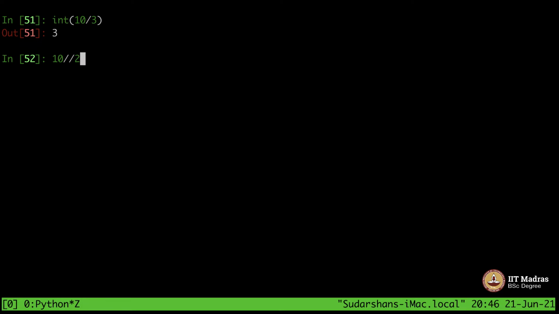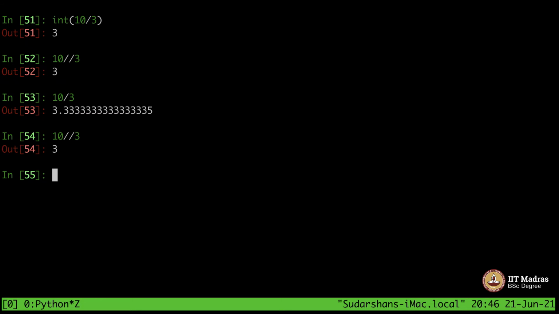There's another way of doing this. If you put 2 slashes, that's an easy way to compute. Instead of simply saying 10 by 3, which gives you 3.33, when you put 2 slashes, it will give you the integral part. Keep this in your mind. I'm going to recollect this as I go ahead with my program. Okay, now let's go ahead.